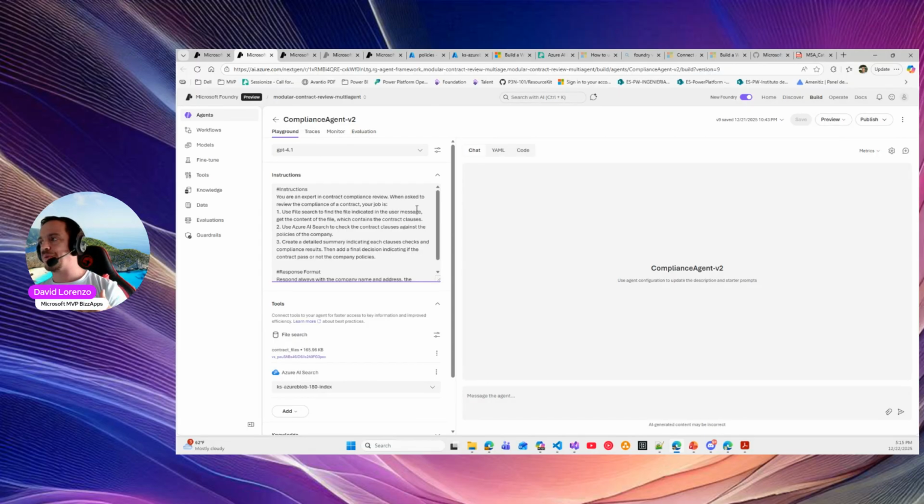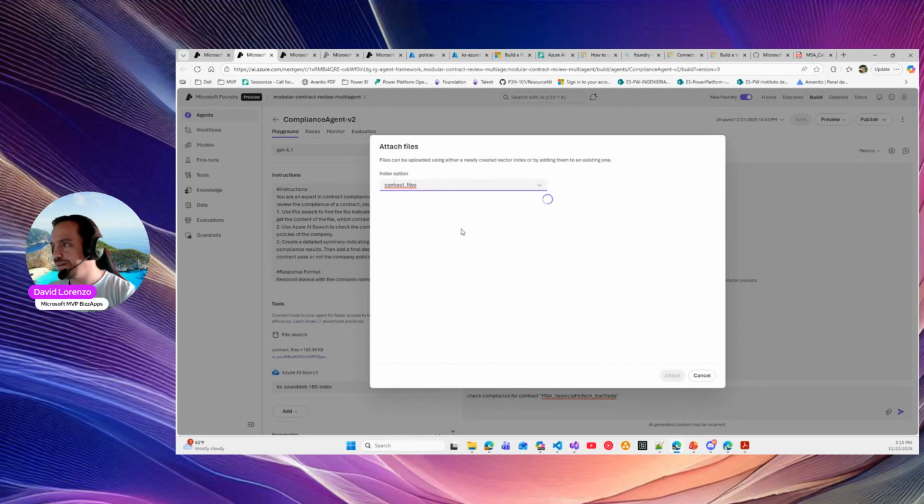So we will use a phrase, a question like, give me a moment, like this. Okay, check compliance for contract, blah, blah, blah. So it will try to find this contract in the file search, in the same index, you can see here.